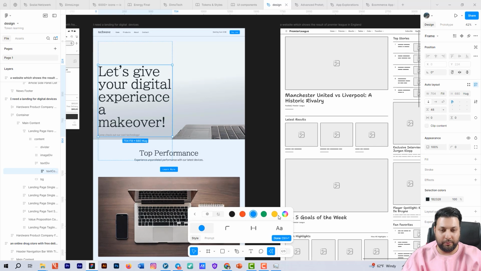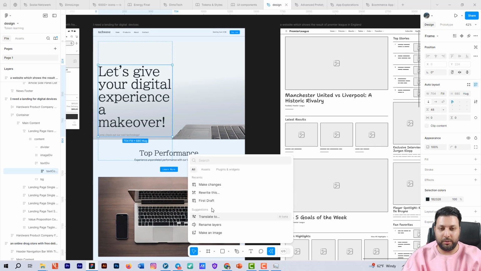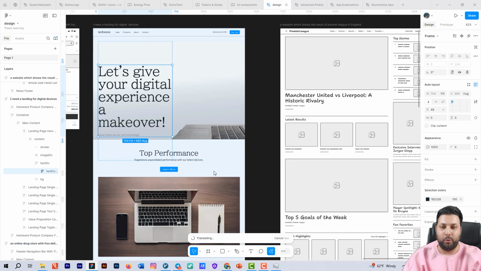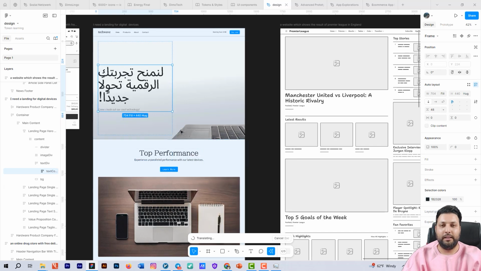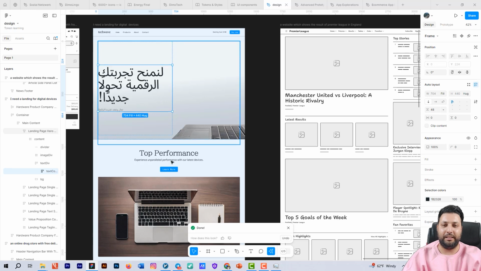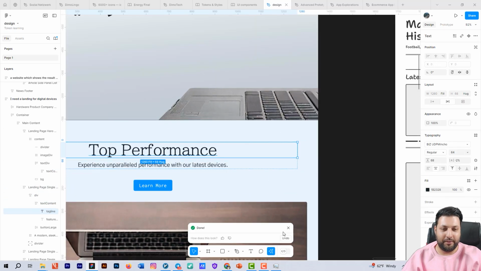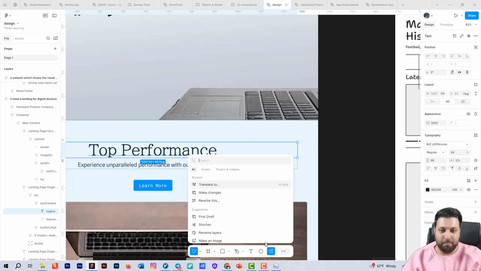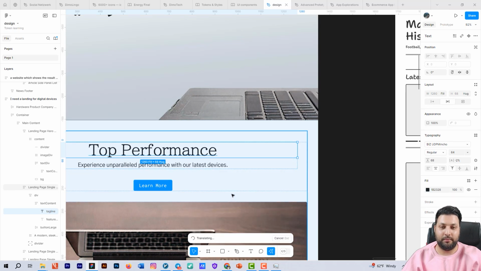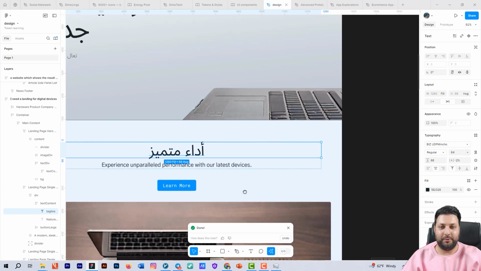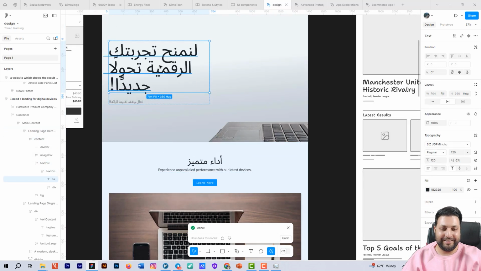Also, guys, here we have the changes. We have talked about that, but I want to talk about the translate option. Here you have some languages, Arabic one. Let's see. لنمح تجربتك الرقمية تحولا جديدا. For example, what is top performance in Arabic? Translate this to Arabic. Top performance. أداء متميز. Very good.